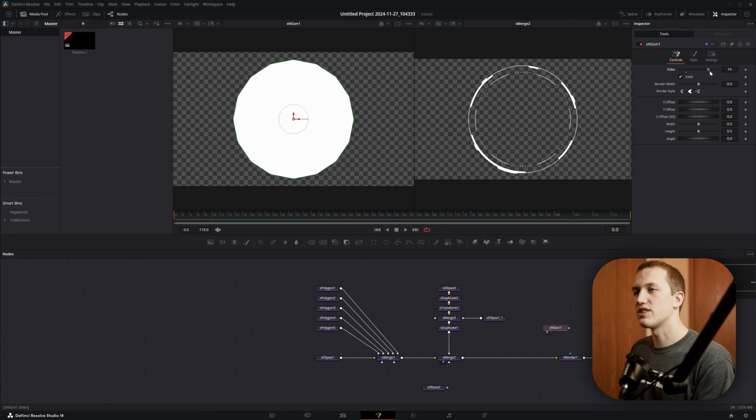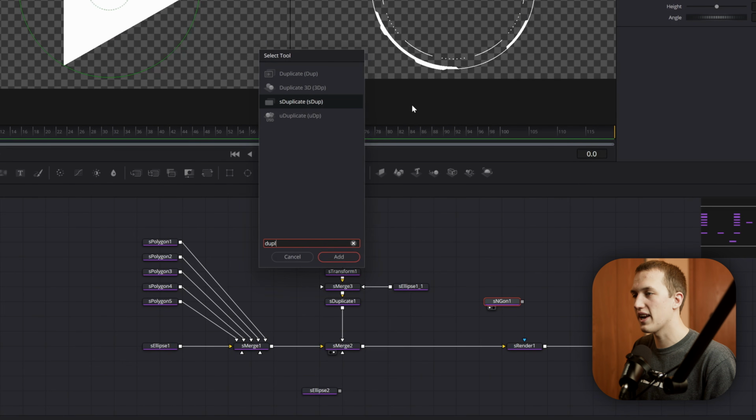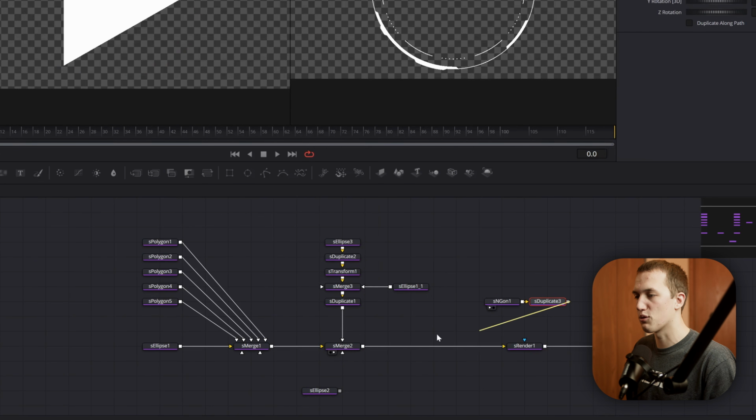To finish off the design of this graphic, there is one more element that I want to add in, and that is the S-engon node. This node allows you to specify the amount of sides a shape has. Using this, I want to create 4 triangles that are spread around the circle. You should remember how to do this, but just to review, we're going to add in a duplicate node right after this, and then merge this up into our main merge.